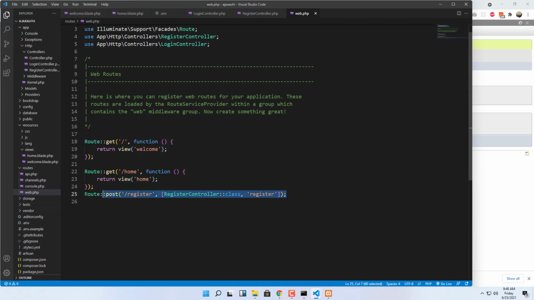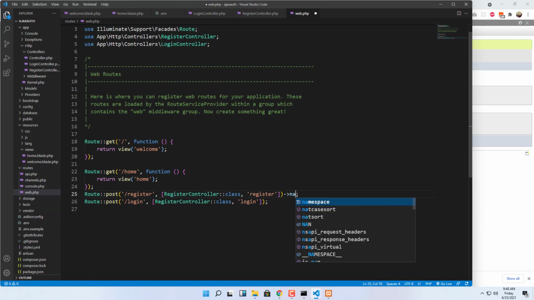Right, and then we also have to create the login route. So this is the register route, and you have to create the login route. So change this to login, and then here I'll change that to login also. And I think let me just name this route. The first one I'll give the name of register, and the second one I'll give the name of login.